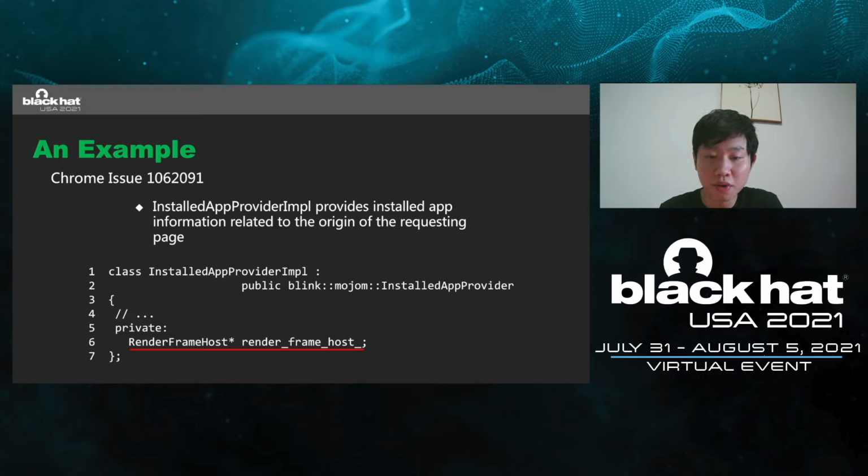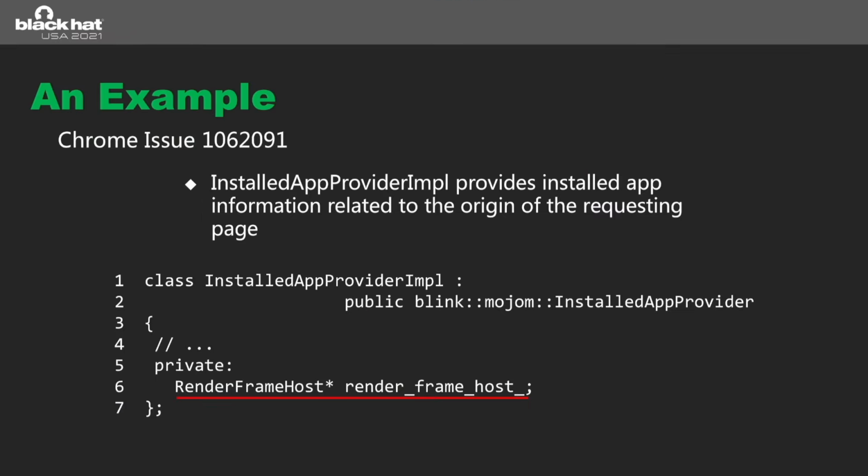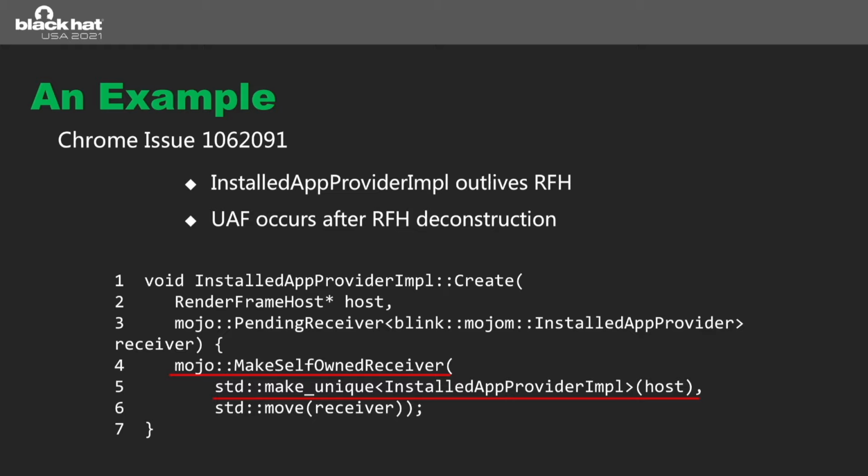A representative example of this pattern is the issue submitted by Theori, which is a use-after-free in InstalledAppProviderImpl. This class implements a Mojo interface named InstalledAppProvider, which provides installed app information related to the origin of the requesting page. We can see that it holds a raw pointer to the RenderFrameHost object. This instance is created by a static function named Create, and its lifetime is bound to the lifetime of the Mojo receiver through the MakeSelfOwnedReceiver function. So the implementation will not be deleted as long as the receiver stays connected.